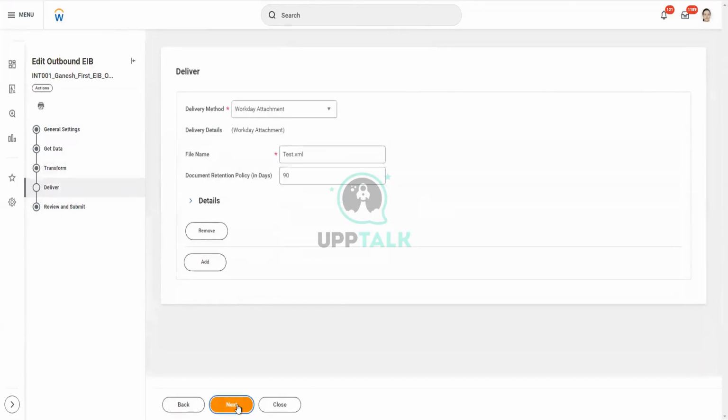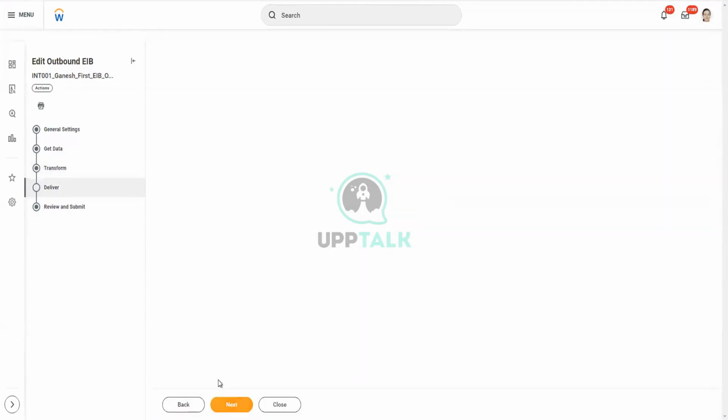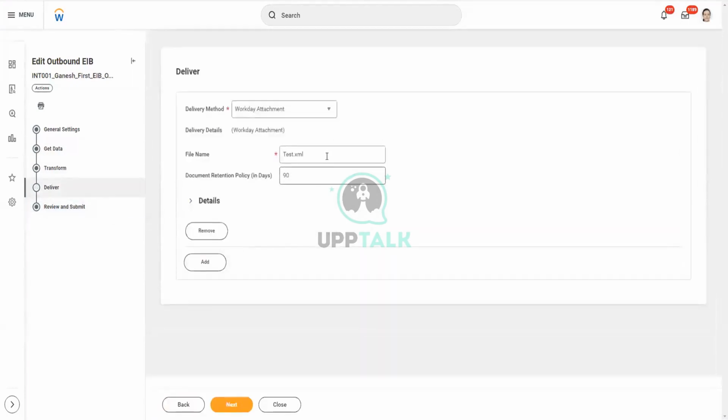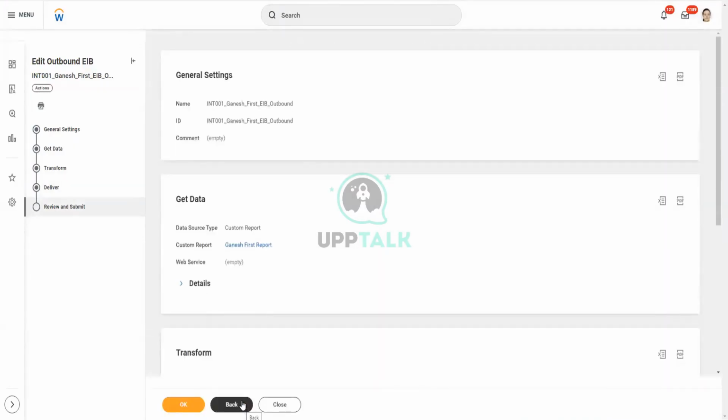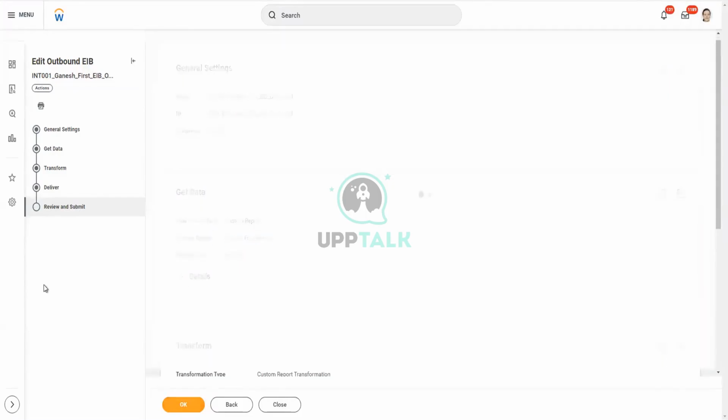Sorry, here in the delivery, as I am using transformation, I don't want the data in XML format. I want data in text format. I'm just mentioning .txt, so automatically the data will be generated in text format. I have just changed the modifier, the format. You can try using the same name and configure the transformation. Now I'm submitting this.